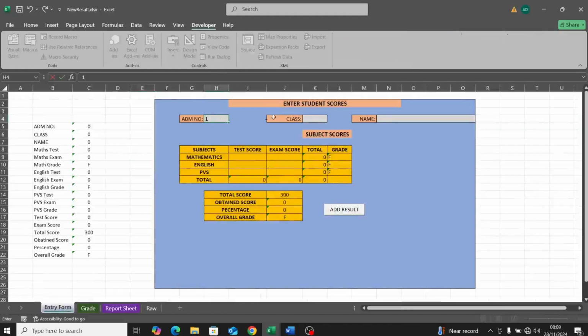Let's say this one is admission 1. This person is in GSS 3, and this person's name is Temitokbe Daniel.